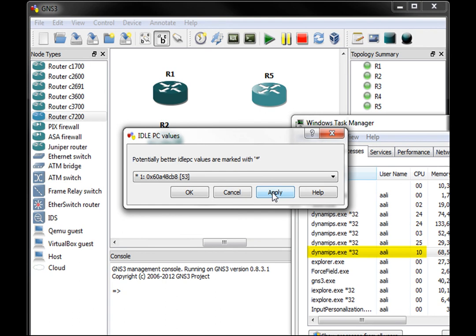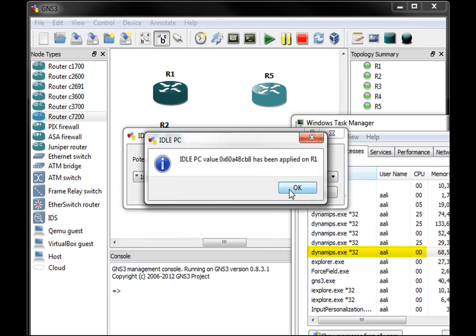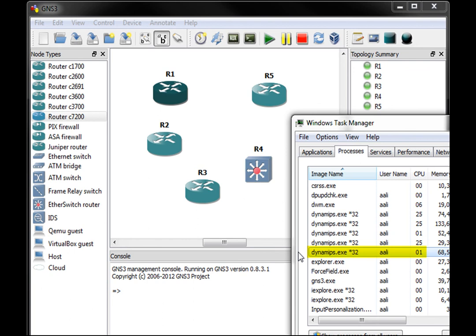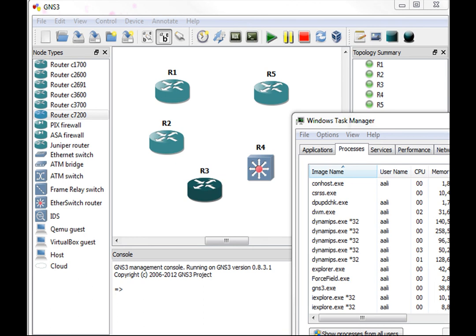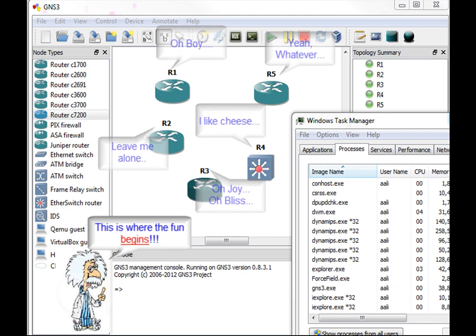Click Apply, and then OK, and then OK again. As you can see, the Dynamips process for the 2691 has dropped significantly from 25 to about 0. And this is a good thing. So I will repeat this for remaining devices, and I'll be right back. Okay, so our CPU is back to normal, our devices are running and stable, and now we can commence building networks. For a lot of us, this is where the real fun begins.